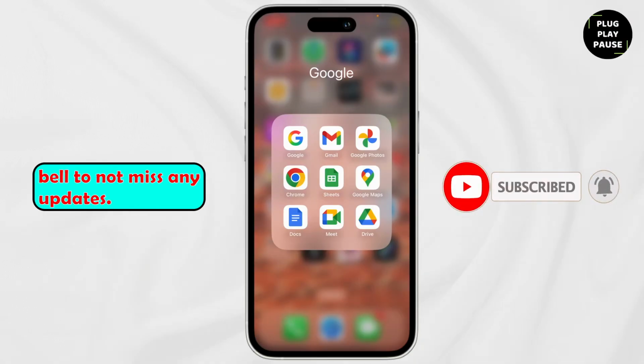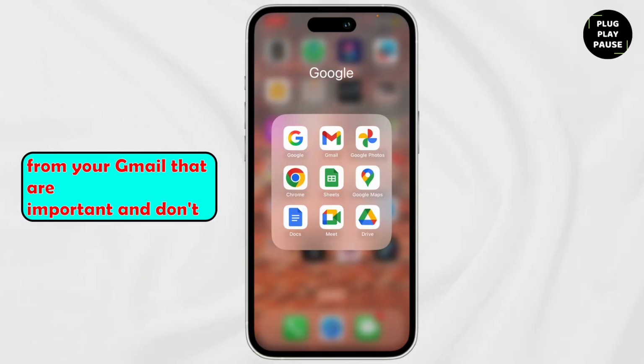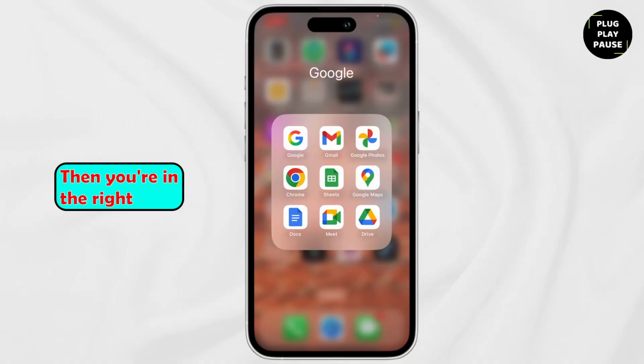So, did you accidentally delete important emails from your Gmail and don't know how to recover them? Then you're in the right place.